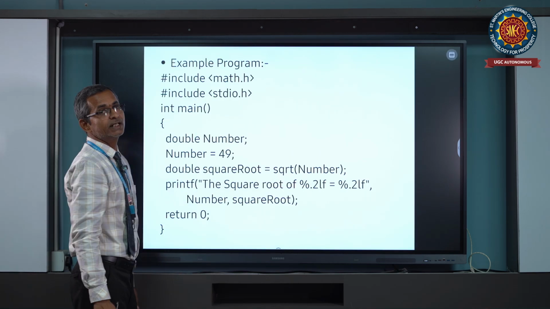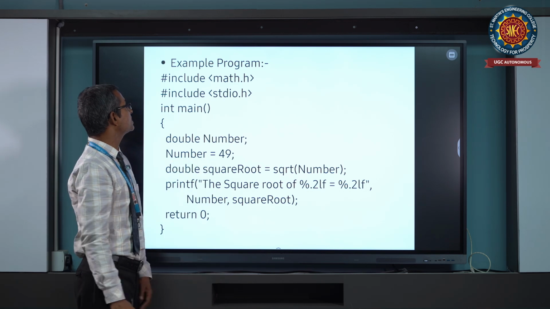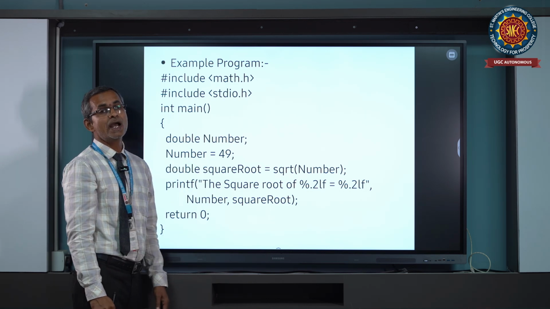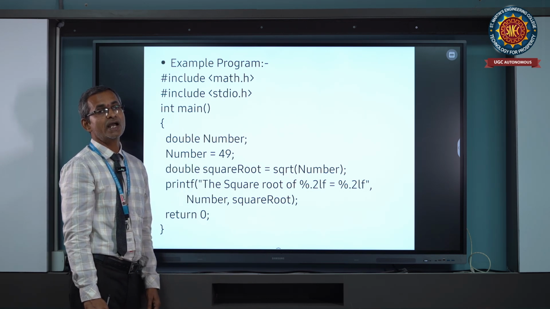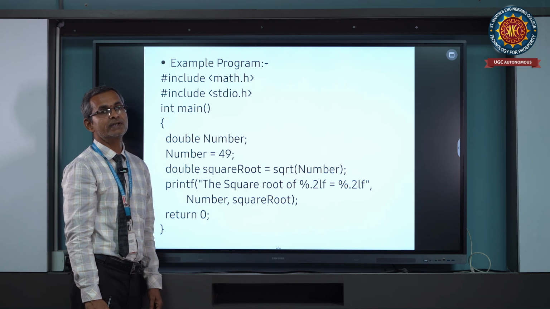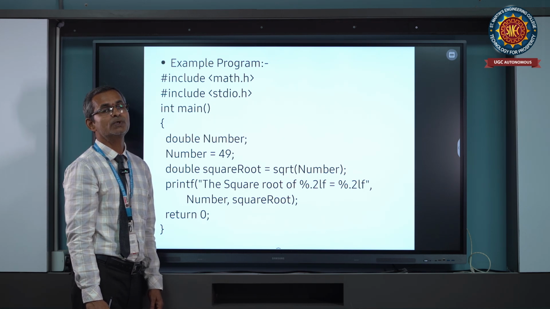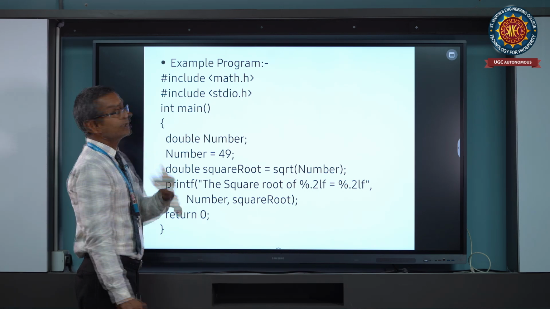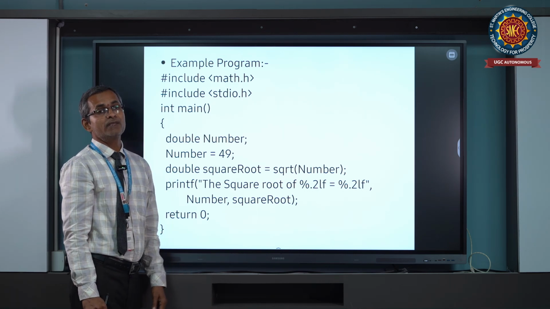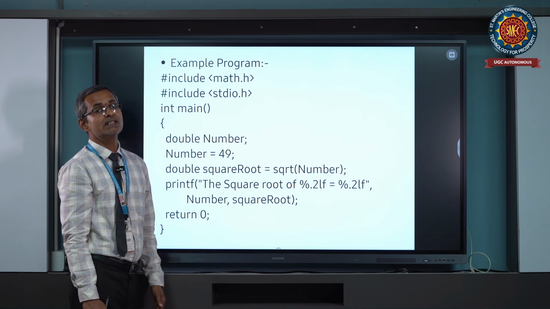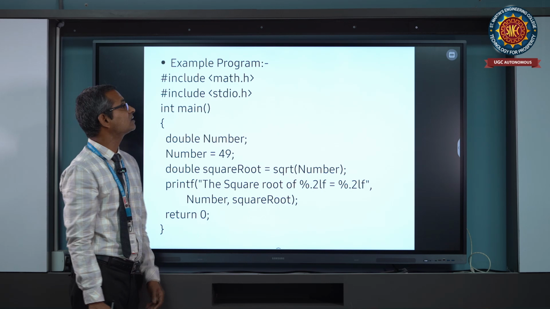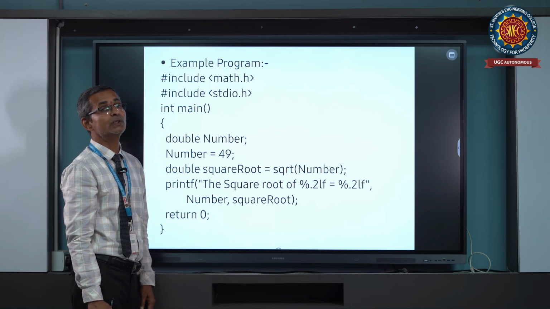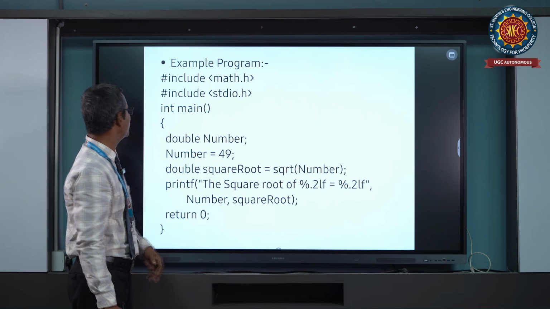One example of library functions is #include stdio.h. #include is a preprocessor directive. stdio means standard input output, and h means header file. We can also use a built-in mathematical function. We must include the math.h header file.